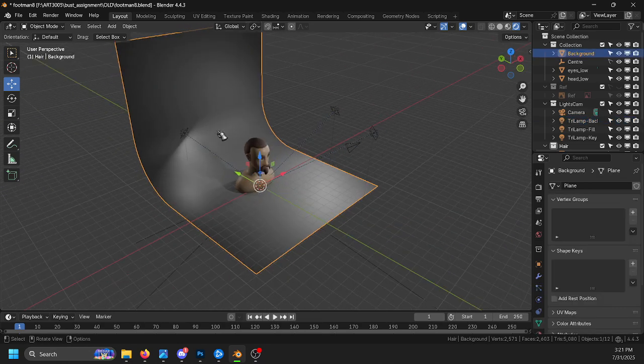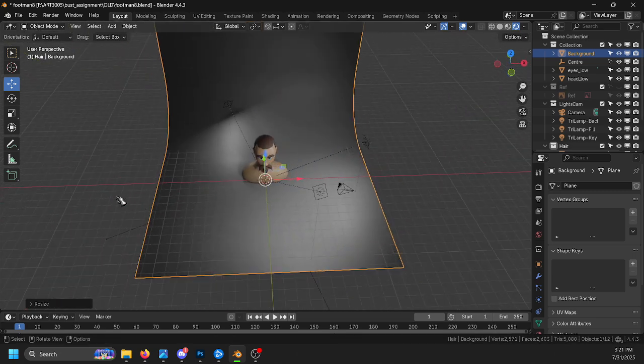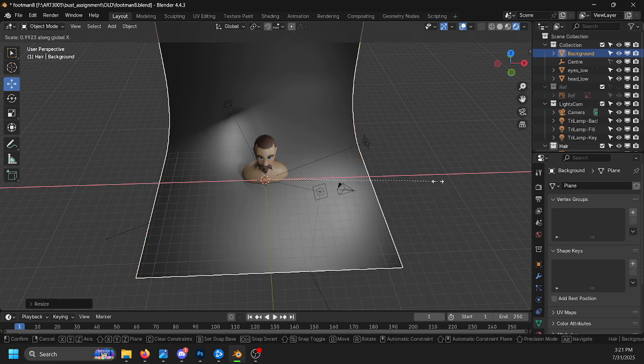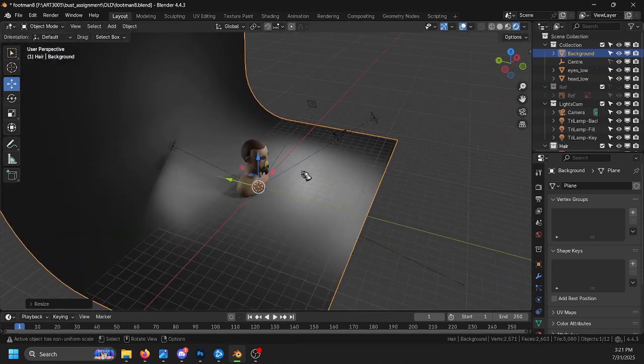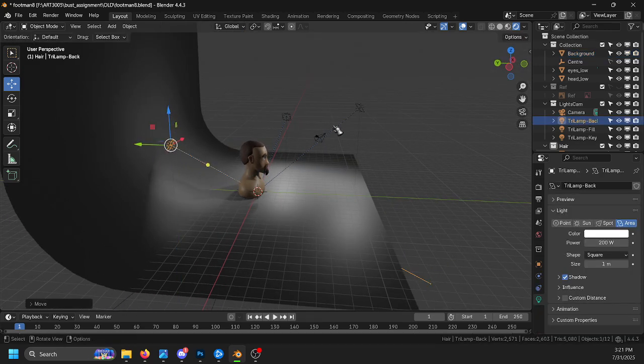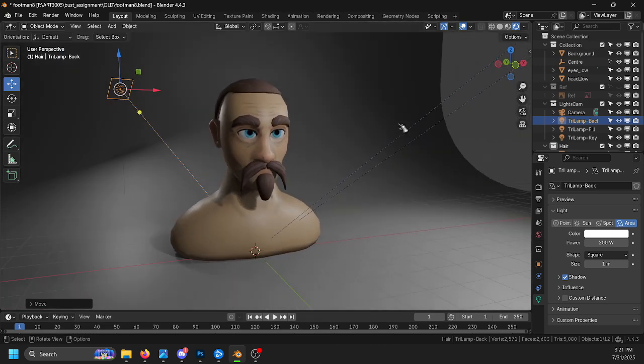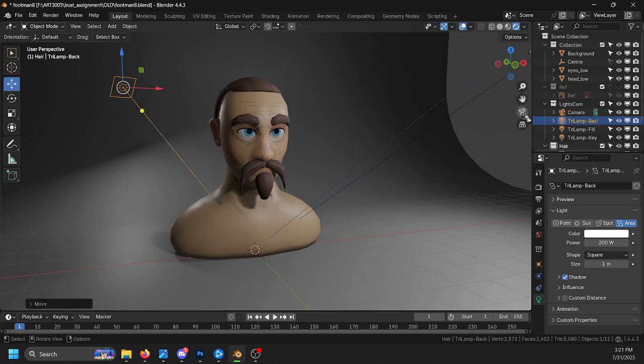Now keep in mind the background will affect the light, so maybe I'll scale this up nice and big. Maybe I'll scale it on the X as well. There we go. I don't want to have an ugly light on my background. Let's see how the render looks.